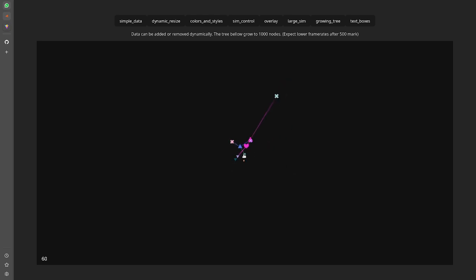This is starting from ground zero, and it's slowly growing the tree until it has 1000 nodes. So I don't think we will sit through all of the animation, but you'll just have to take my word for it.